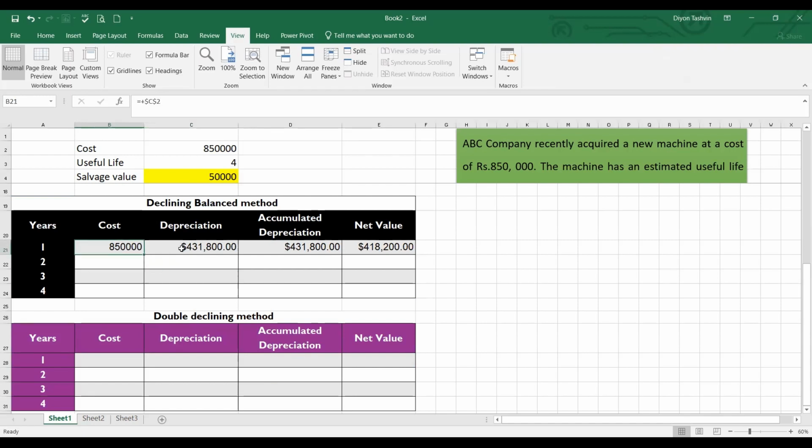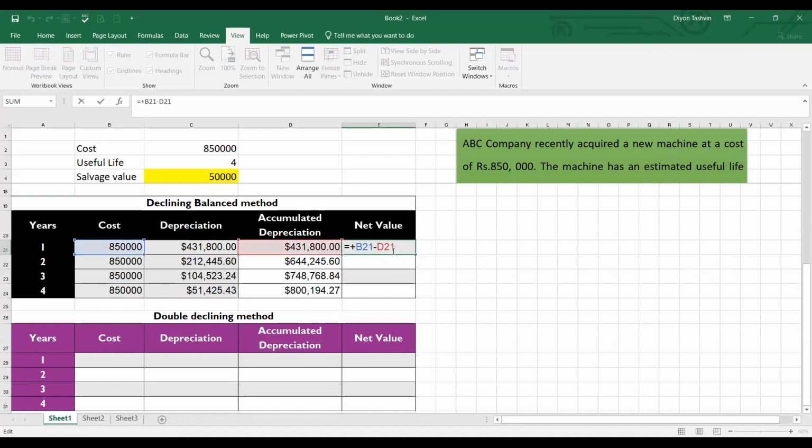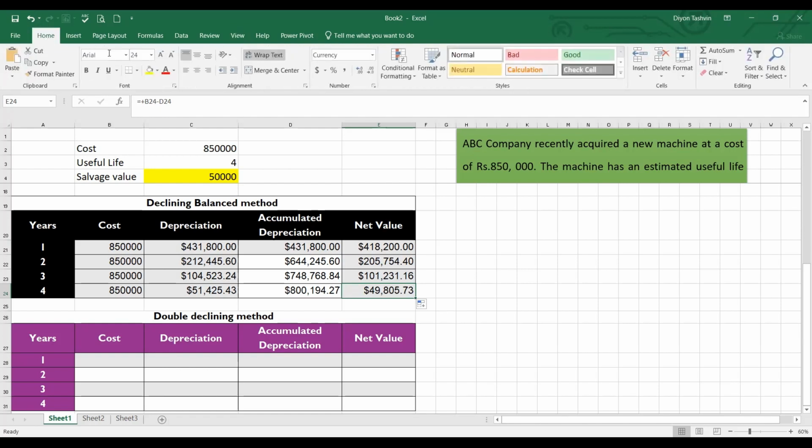So for the next year, the cost and depreciation components, we are going to use the auto-filling option. Then the accumulated depreciation is the previous year's accumulated depreciation plus the current year's depreciation. So then you can drag it down by using the auto-filling option. Then the net value is the cost minus accumulated depreciation. So we can use the same formula for the rest of the periods. So you can see there's a small proportional change in the final value, because here we have applied a particular percentage.